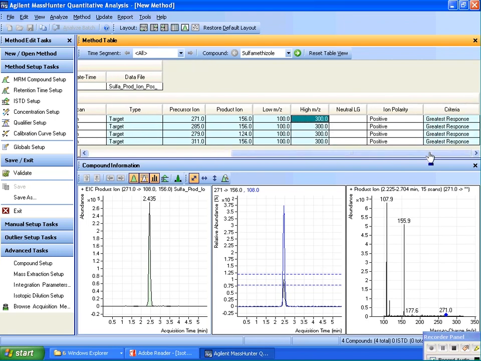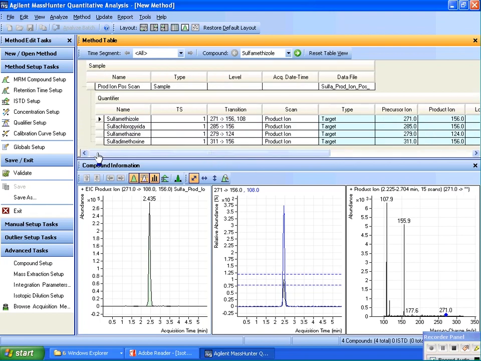I've got positive polarity, and the default over here for the criteria is greatest response, which typically works. I could pick closest retention time with qualifiers, the greatest Q value, but I'll stick with greatest response. So as you see, I can set up a product ion scan to extract the signal to do quantitation on in the method editor.